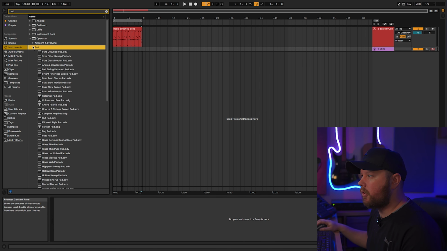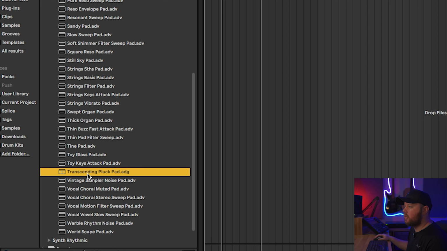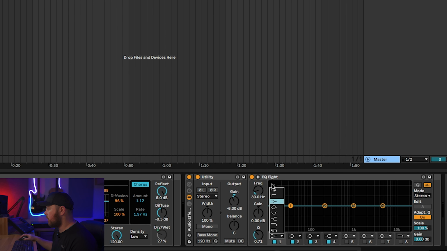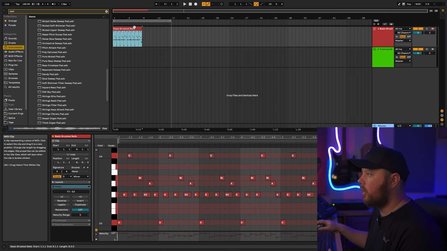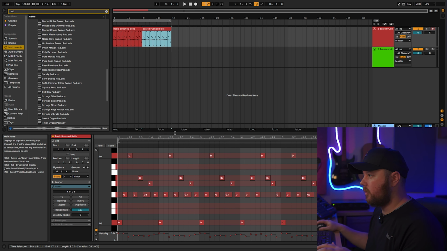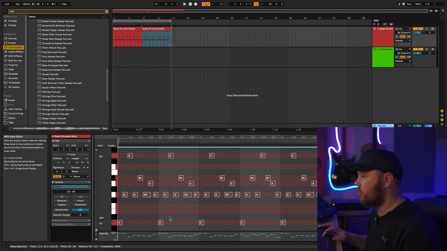Next I want to layer that with maybe some strings or a pad. See if I can find a pad that I like. I think I'm going to use this transcending pluck pad. First though, before I add the pad, I'm just going to make sure I cut any low end out of the bells. I think if we turn this into a 16 for the second section, we'll just take them up an octave.